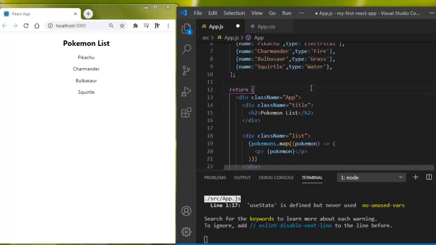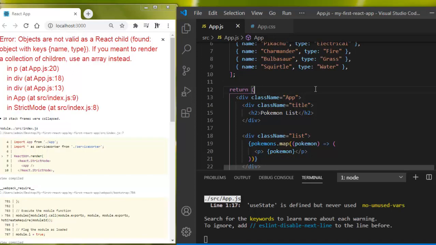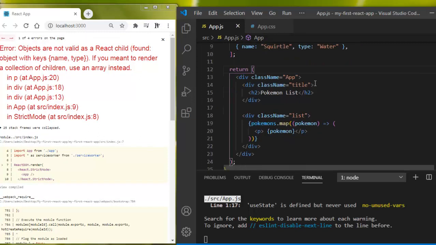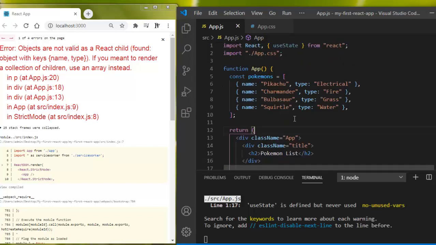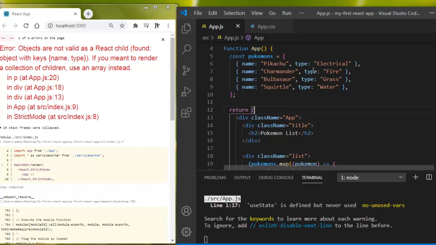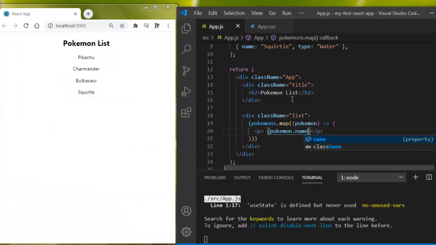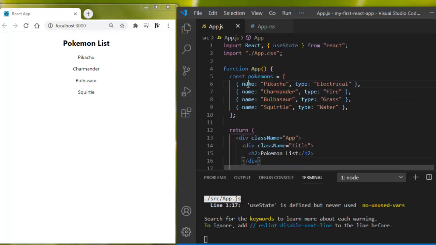Okay, let's save to see what happens. Okay, an error occurs. You can't do this because it is no longer an array of elements, but an array of objects. So you have to go through every element and grab one of its attributes, name, because every Pokemon has its own name.